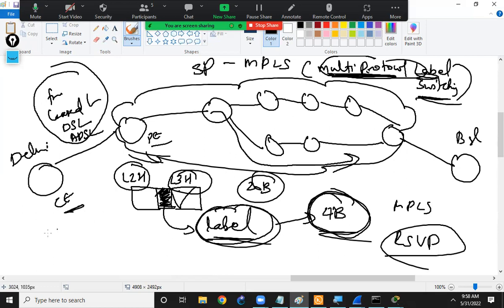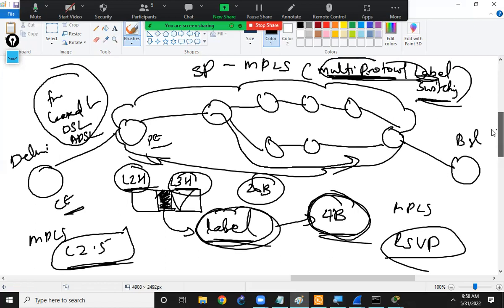And one more thing, MPLS is also called layer 2.5, because the label is added between the layer 2 and the layer 3 header. Clear? So this is the MPLS. I hope you have understood.